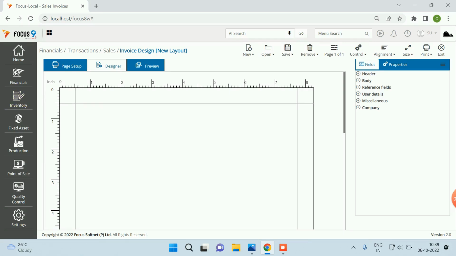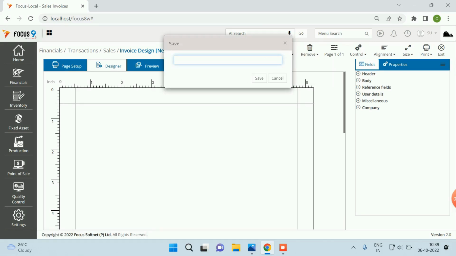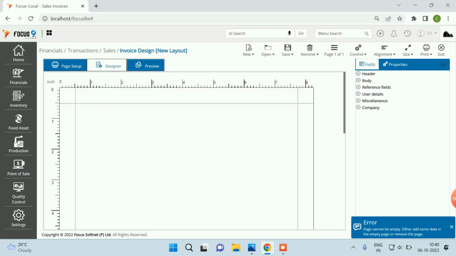When you click on a plus button, this is the empty layout. If you want to save this layout, at least you need to insert one field, otherwise this layout will not get saved. I'll try to save this. I'm giving my layout name as test print and save. Now you see it is saying either add some data in the empty page or remove the page. So I need to add something here.